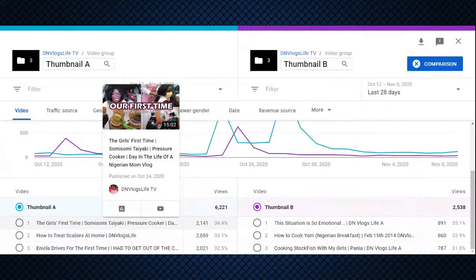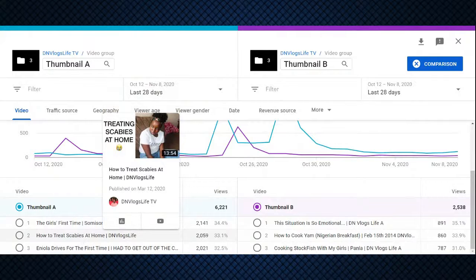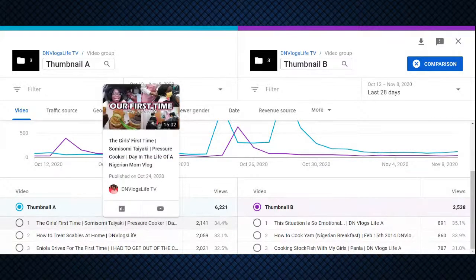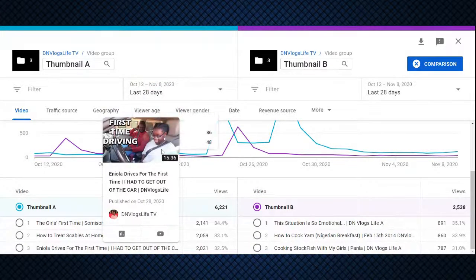Could it be the title? Could it be that this thumbnail has different pictures in it, and the word is bolded? That could be a reason. Let's see what's happening. This one has my daughter. This first one also has my daughter in it, and this one has my daughter in it. So you see the trend.